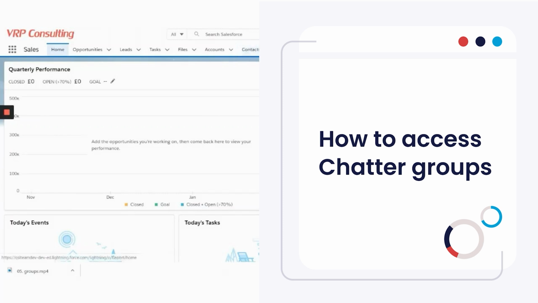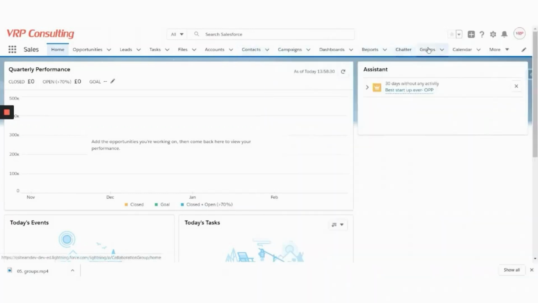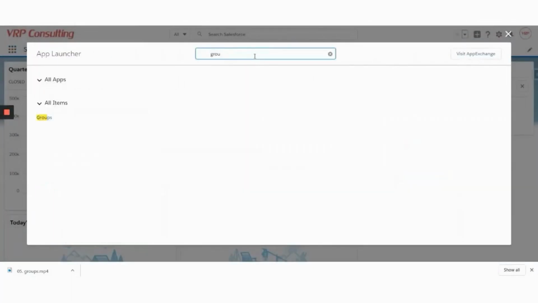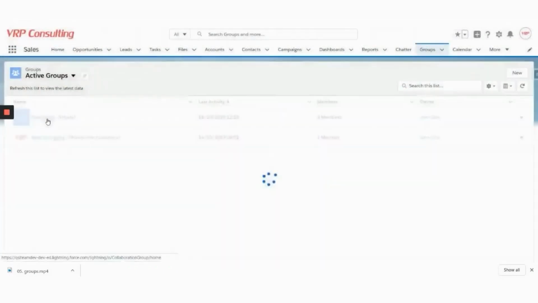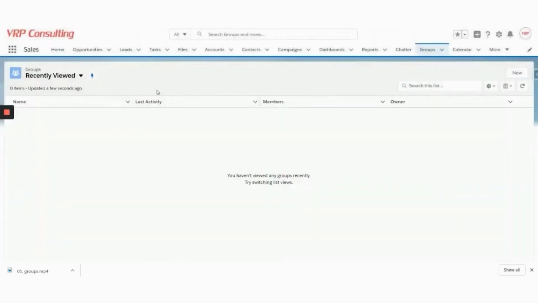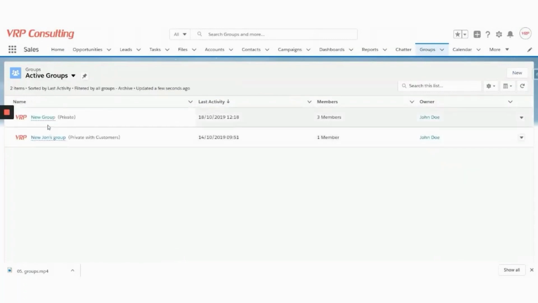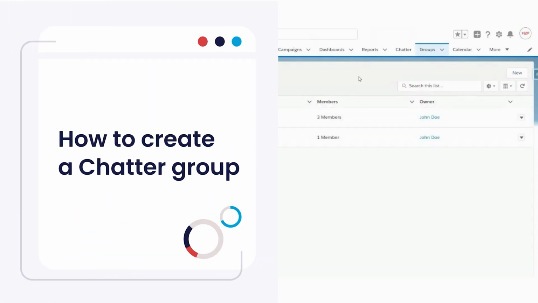Normally, you should have the Groups tab in your home page, but if you don't, you always can go to the app launcher, search for groups, click on it, and then you should go to groups. By default, as always, you will see your recently viewed groups, but we have none. So let's check active groups, and this is what we have in our organization. And now let's proceed to create a new chat group. We click on new.